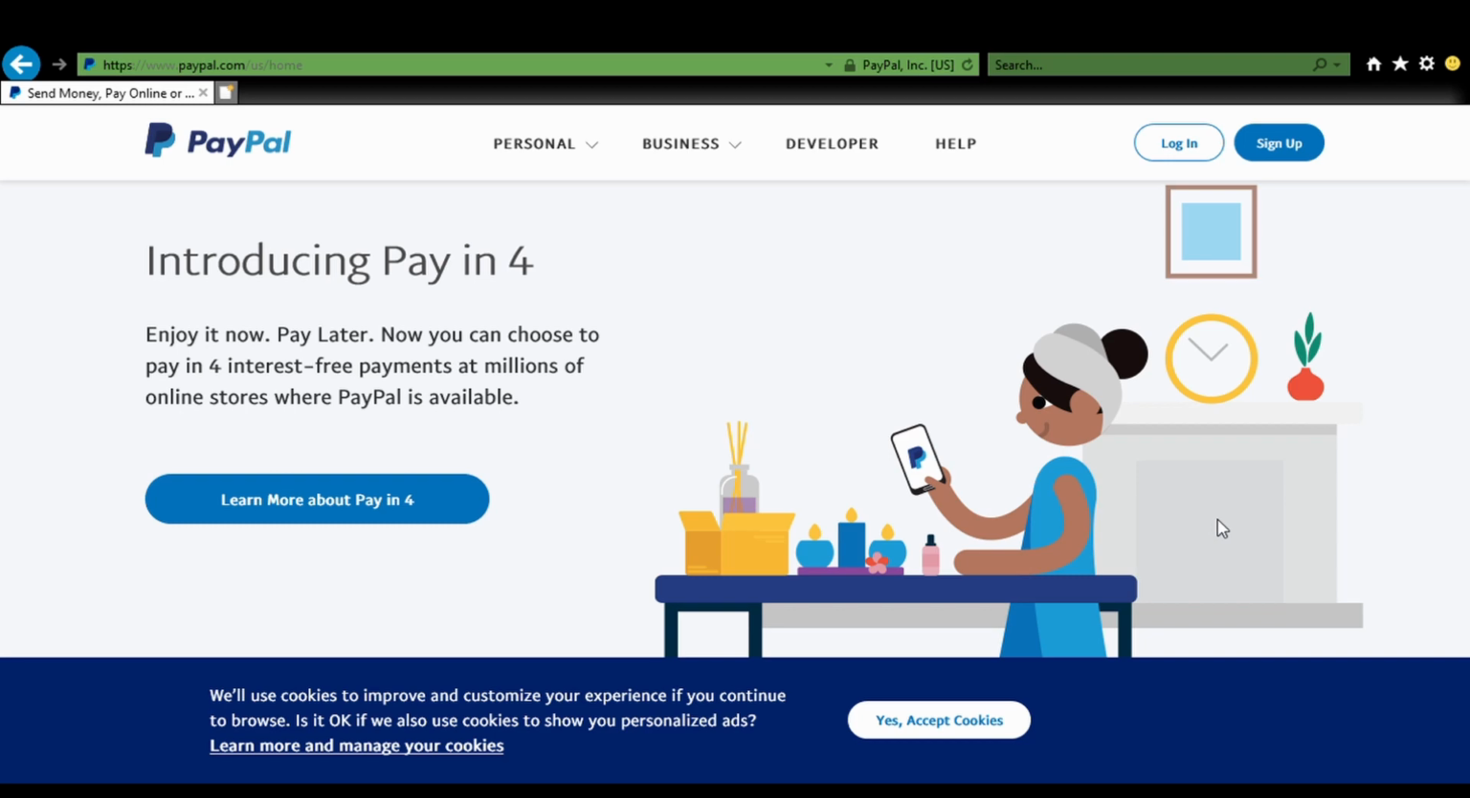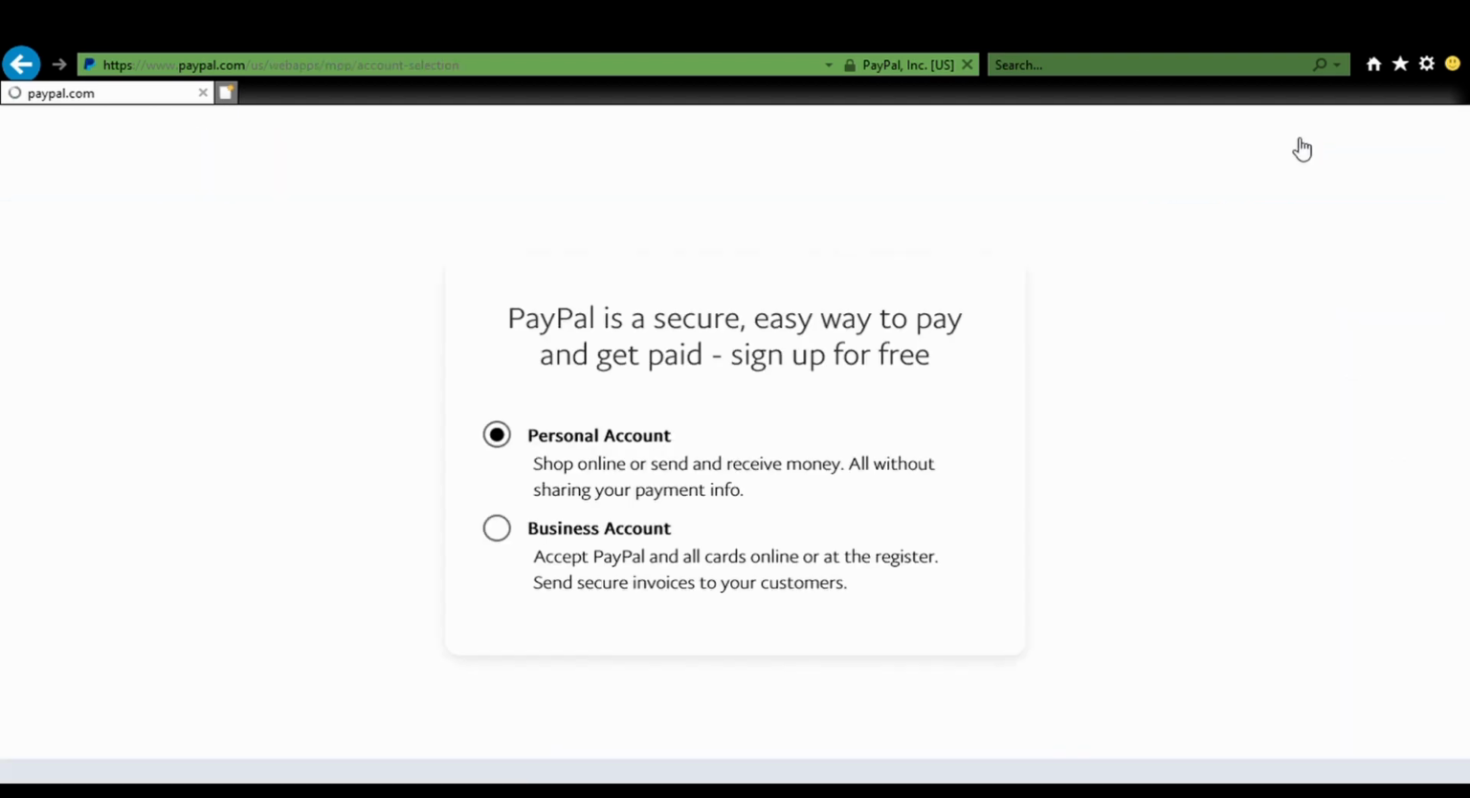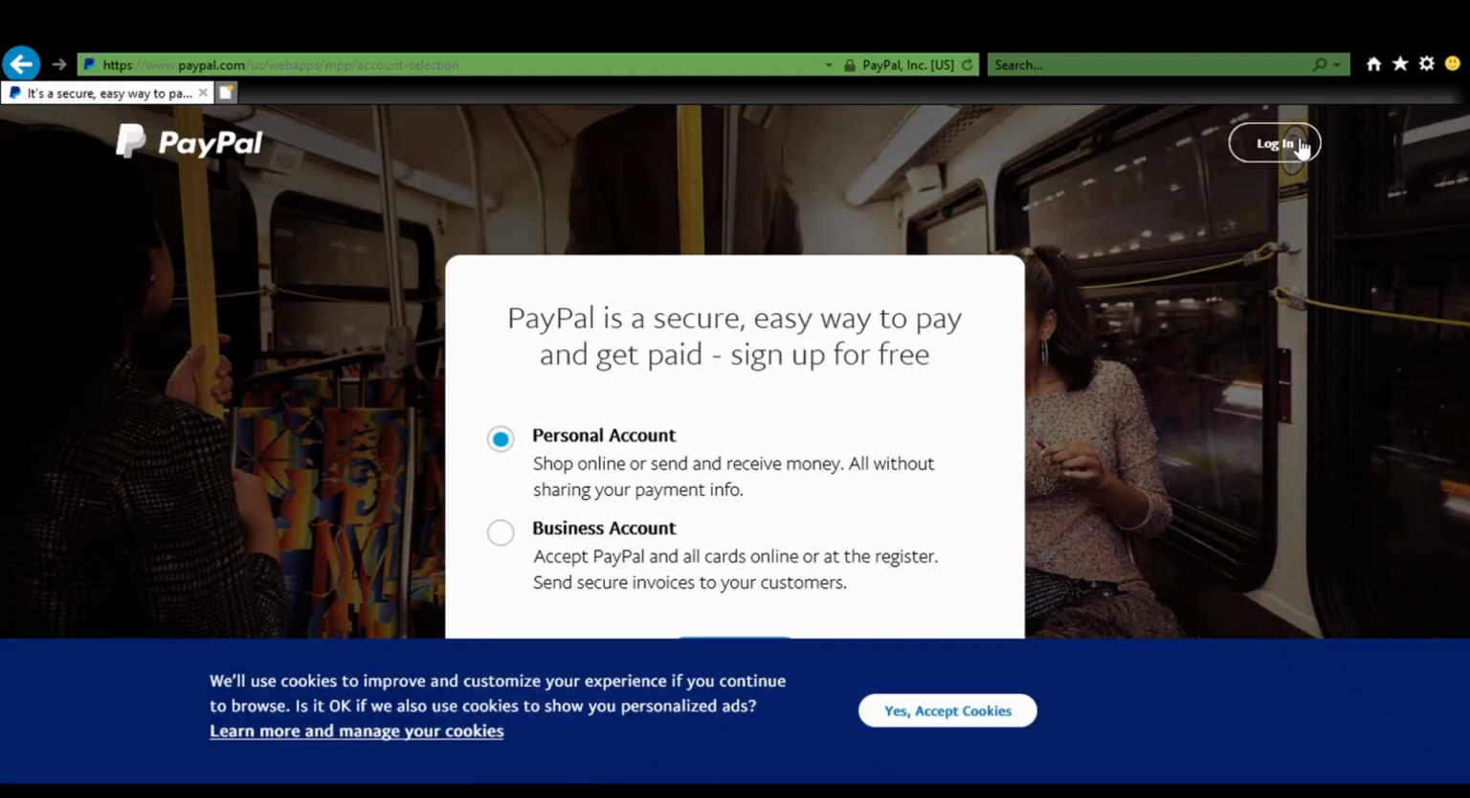So the first step here is to get onto the homepage, which is www.paypal.com, and you'll see sign up and log in at the top right. Now, if you're new to PayPal, this means that you don't have an account, so you'll need to hit sign up. This then takes you to the sign up page. Notice here you have two main options. PayPal has two main types of accounts. In the past, they had several account types, but now it's down to two.